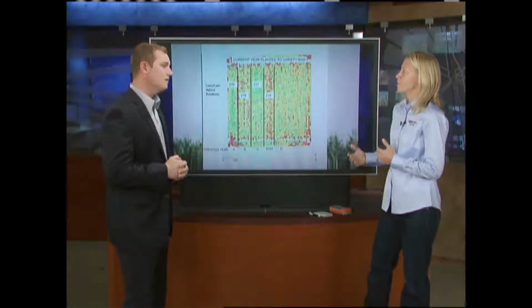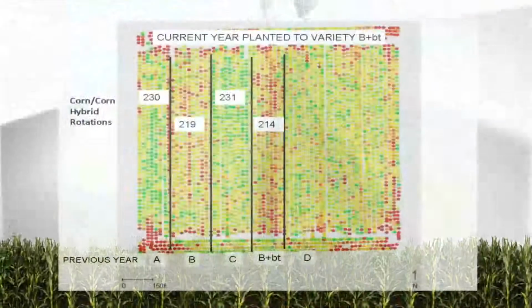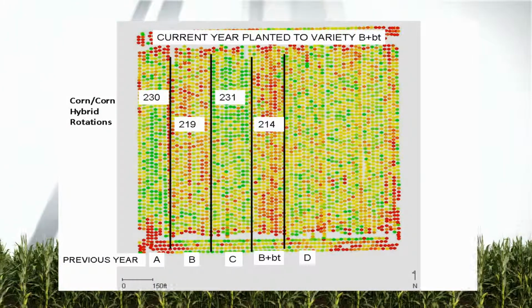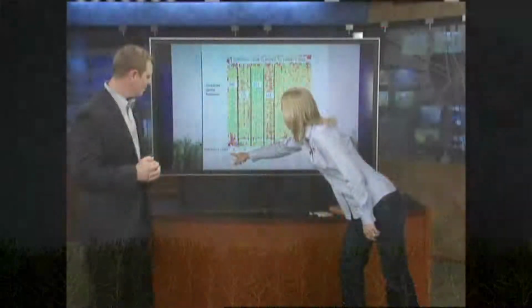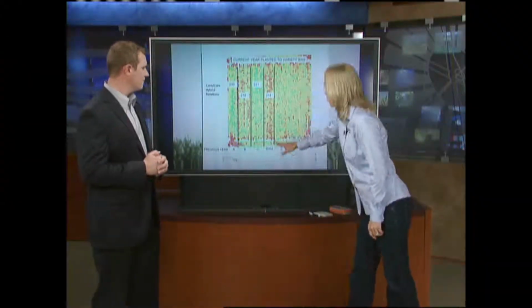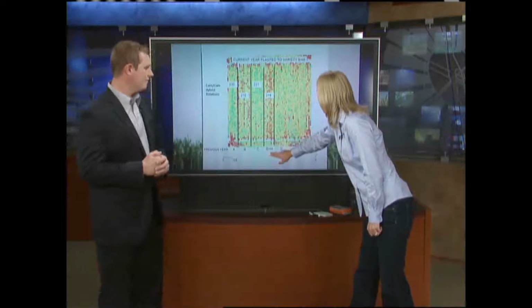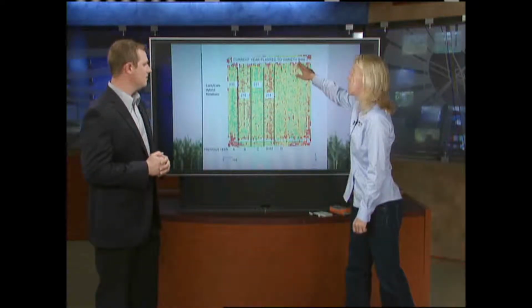We can go through a couple examples of how important things can be, even simple things. I want to use this example from a corn-on-corn grower who was not paying attention to where his hybrids were the previous year. On the bottom here, it shows the previous year which hybrids were planted in these different strips. So you have A, B, C, another version of B, and then a D. In the current year, he planted the entire field to variety B.